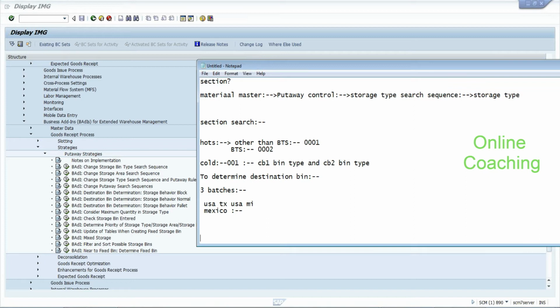So these BAdIs are at the warehouse task creation. Let's take this example: in bin 1, I already have the stock of a USA batch, and in bin 2, I have the stock of Mexico. Now I got new stock N1 and also new stock N2. Suppose N1 is Mexico stock; it should not be allowed to mix with the US stock. Is it clear now?